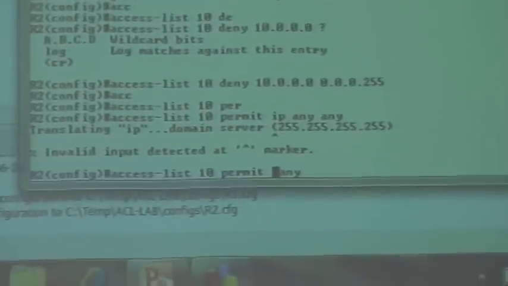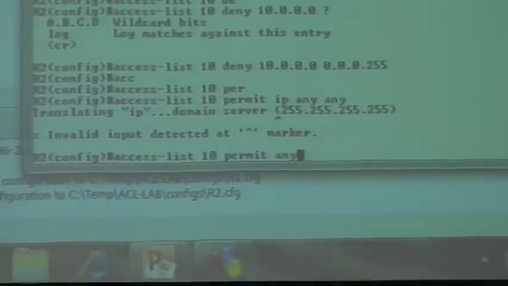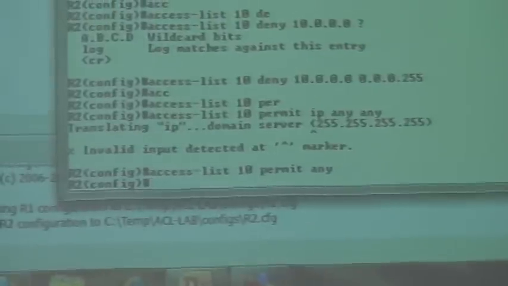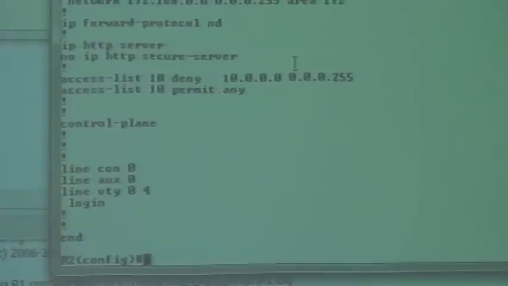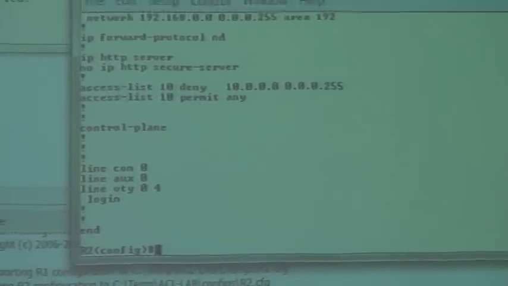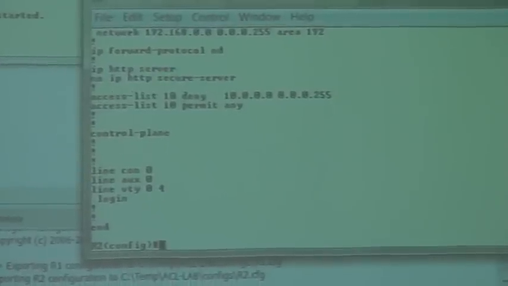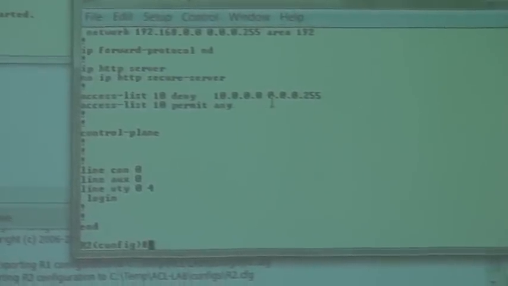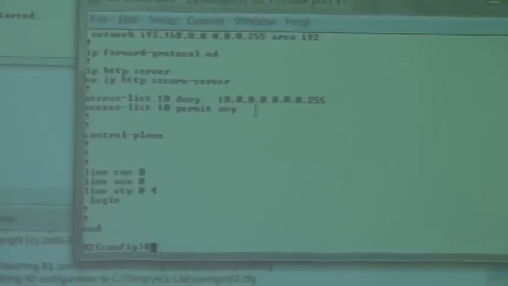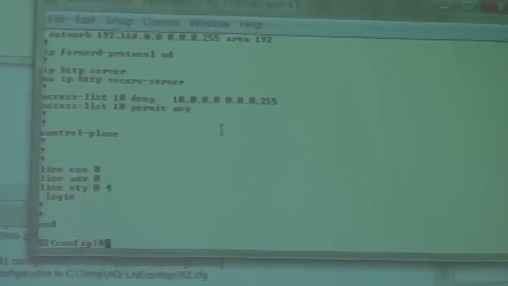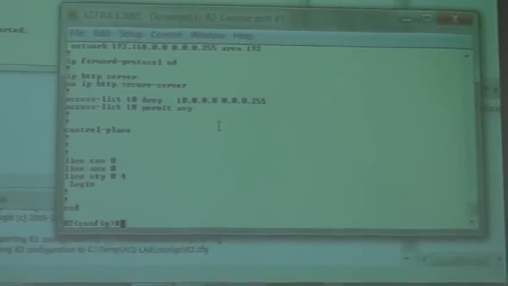Standard access list permit any. There. If I do a show running configuration, there's my access list. So it'll permit anything from the 10 network, it'll deny anything from the 10 network, it'll permit anything otherwise. I need to apply that to the S10 network.